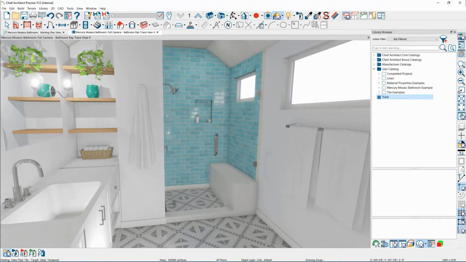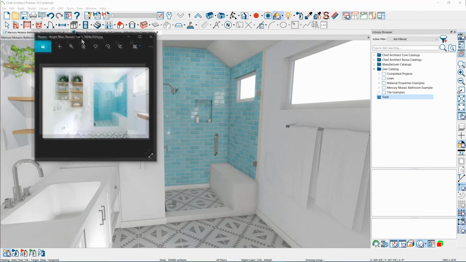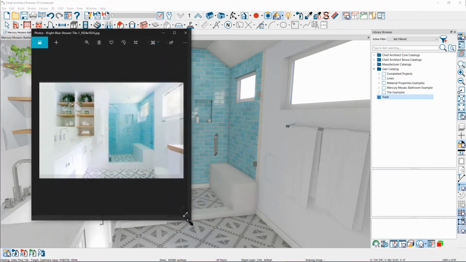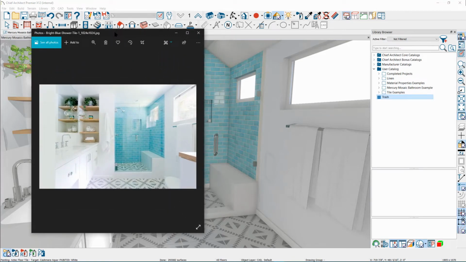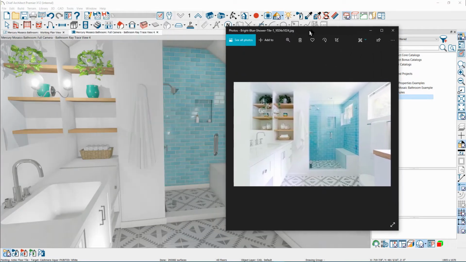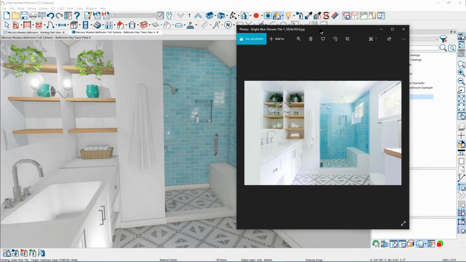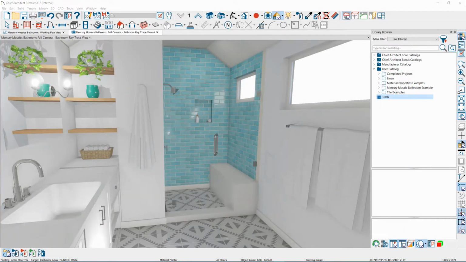So let's take a reference shot and see how we look. Pretty close. Let's see the other side. Yeah, not bad. So at this point, I'm pretty happy with all my material colors, sizing, types, and now I just want to do some fine-tune adjustments.